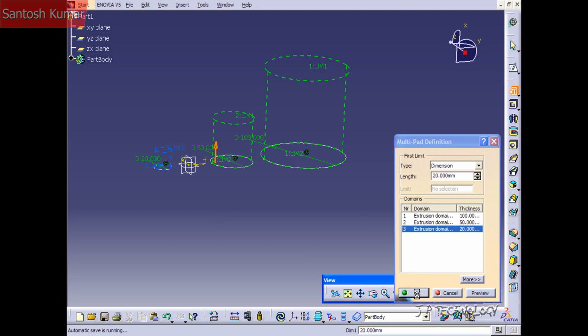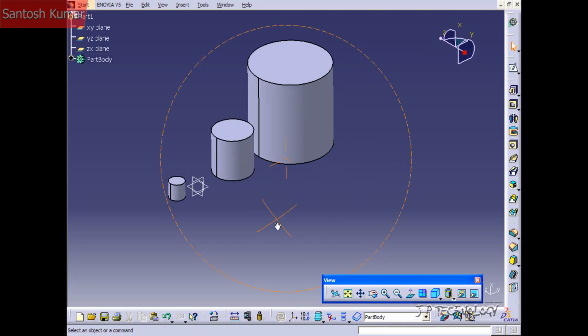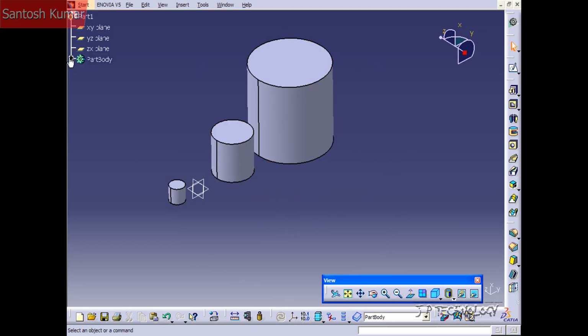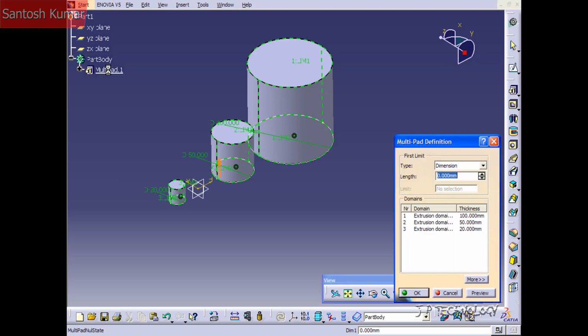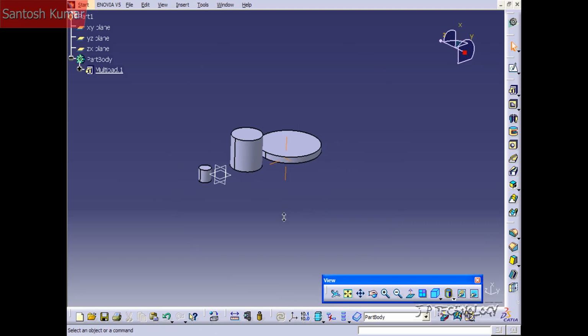Now let's click OK. And now we have our 3 different heights from the one sketch. Now if you open up your part body, you can see that there is a multi-pad and the one sketch. And if we want to adjust this, all we have to do is double click on the multi-pad, and we're back in here and we're able to change the dimensions. So for 100, let's put it down to 10. Click OK. And now it's only at 10.